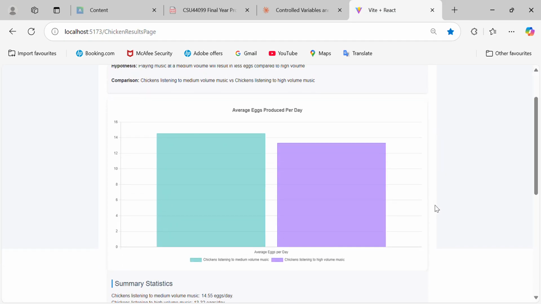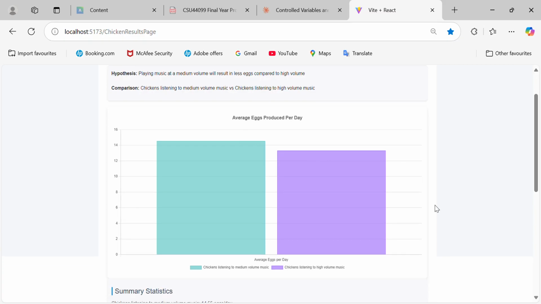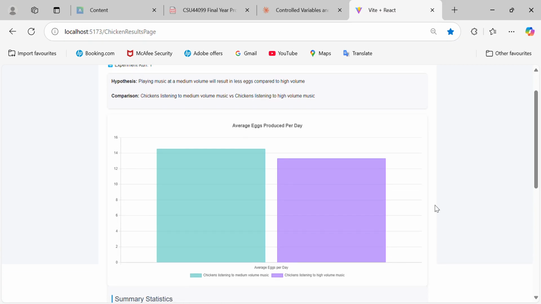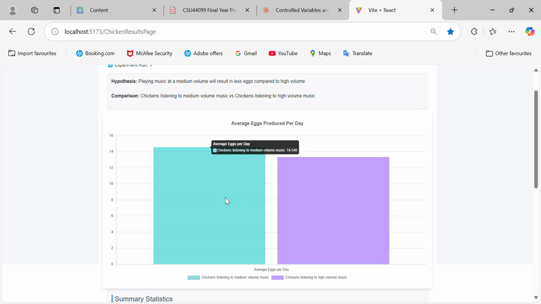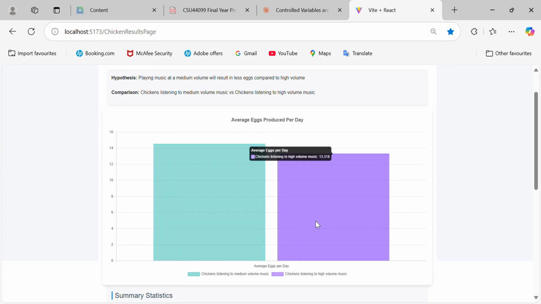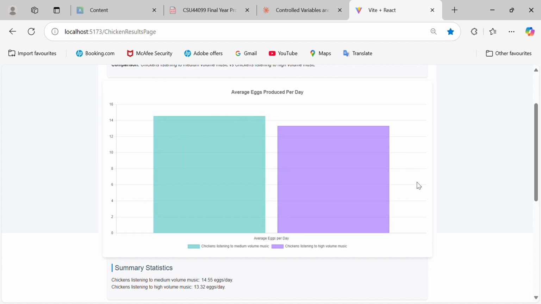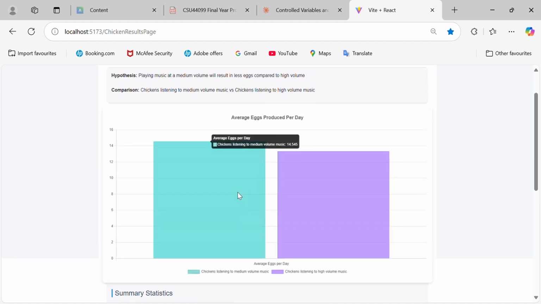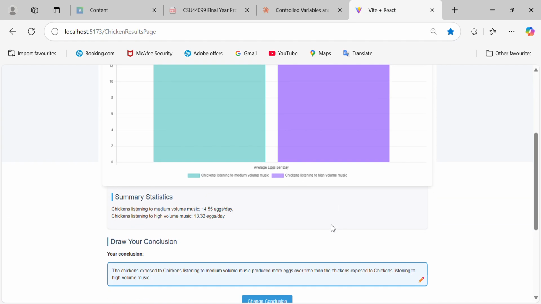Okay, so our results page. I'll talk about it in depth now. So it gives you an average, the average eggs produced per day by the two groups. So it says here that there's a slight difference between the chickens listening to medium level music as opposed to high level music, or high volume music, excuse me. So the user might conclude now that actually medium volume music is better for egg production than high volume music.